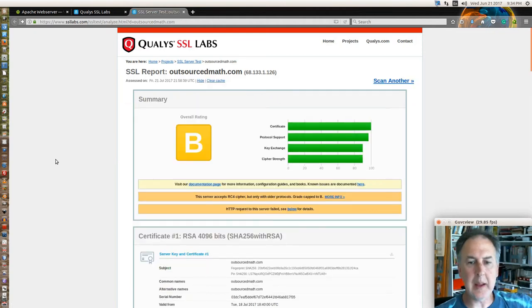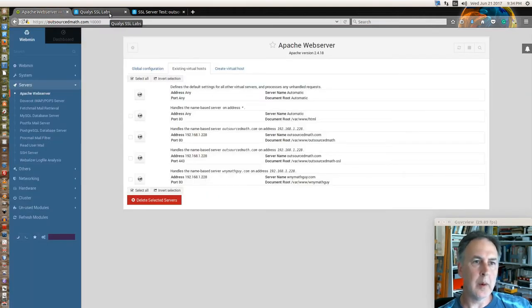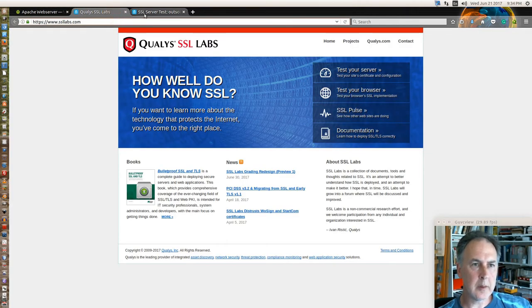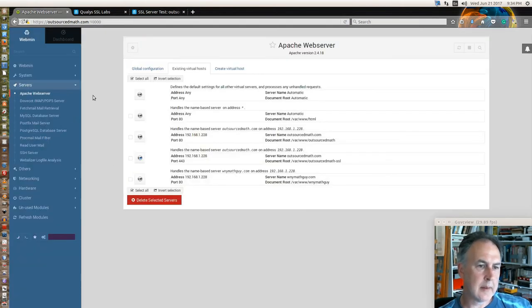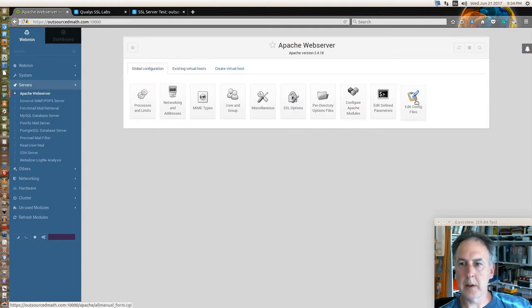I went down to a B. Accepts RC4 cipher, but only with older protocols. Wait, what was that again? Who did I copy that from? All right, RC4 cipher, get rid of that. So we want global configuration.